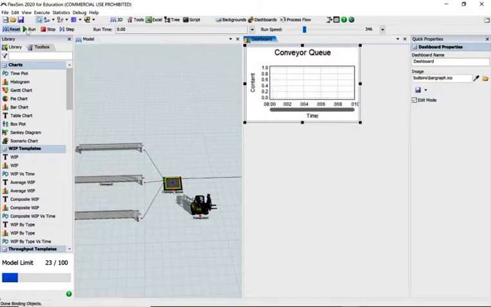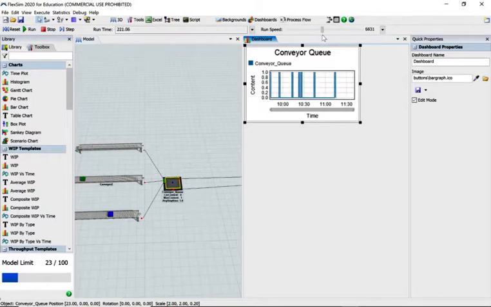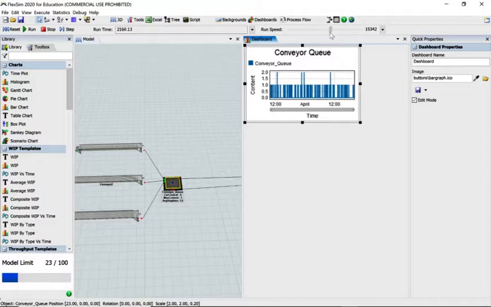Okay, so if I reset and run, speed it up a bit so we can see some data happening. There we go. Okay, so we can see objects are queuing normally 1, going up to 2. Does it get any worse? No, it's not so bad.